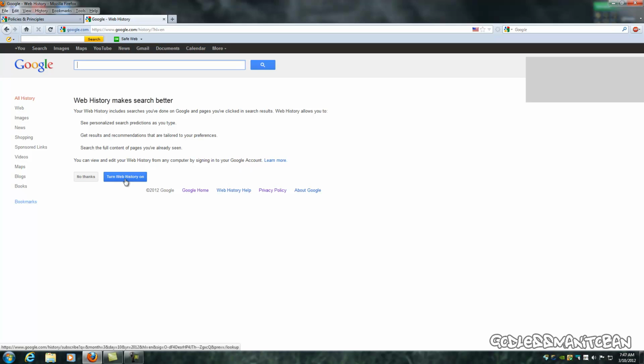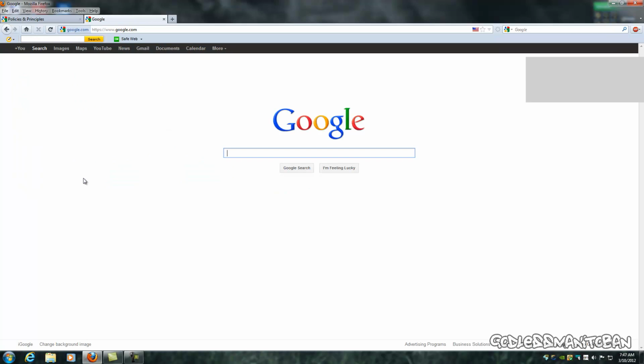And here you can opt in, which most people don't want to do, so you're going to want to click this gray button that says no thanks. And that's all you have to do, and you're done.